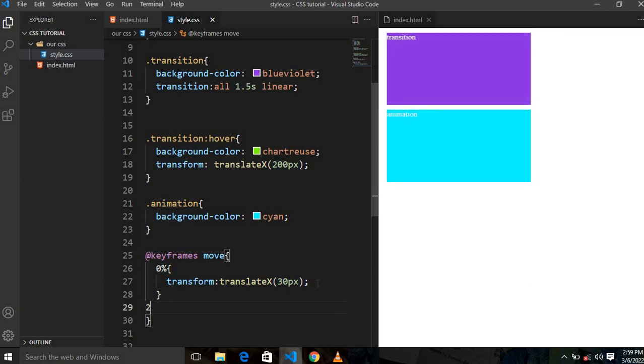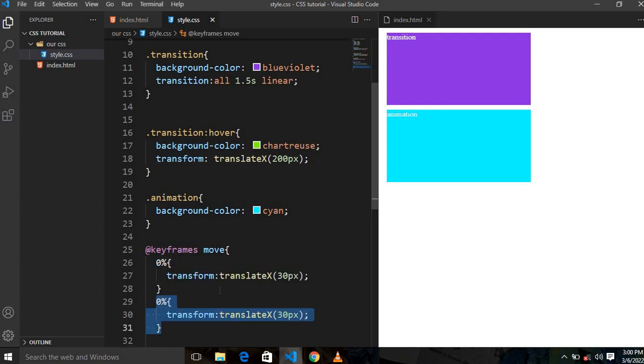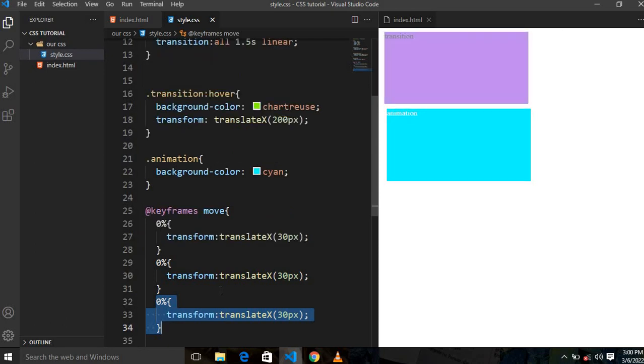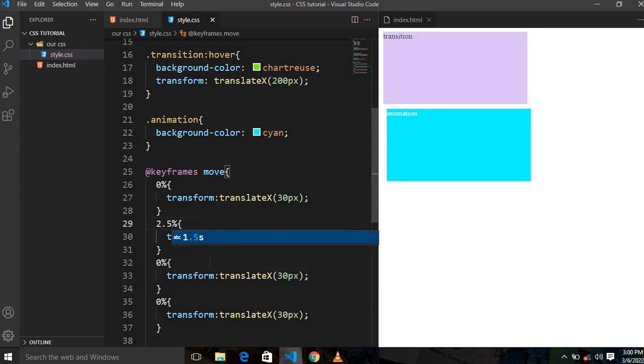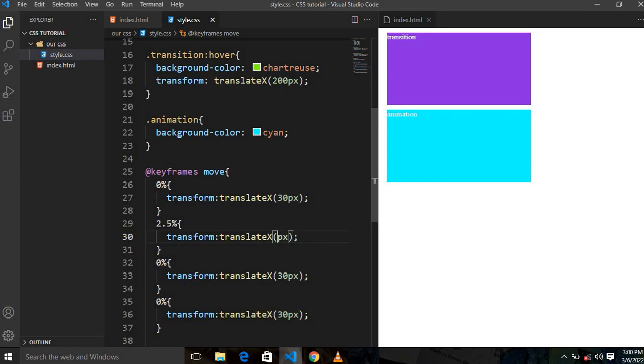Let's say 2.5%, open curly braces for it. Instead of typing this manually, let's highlight this 0% and its properties, then press shift and alt and click the down arrow to duplicate it. Let's duplicate it up to four. Then edit the percentage to 2.5. Inside this one, let's make the pixel 50. Here, let's make the pixel 200. Then the percentages: 50%, and here 100%.